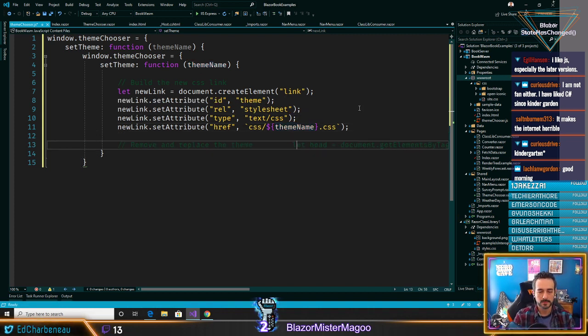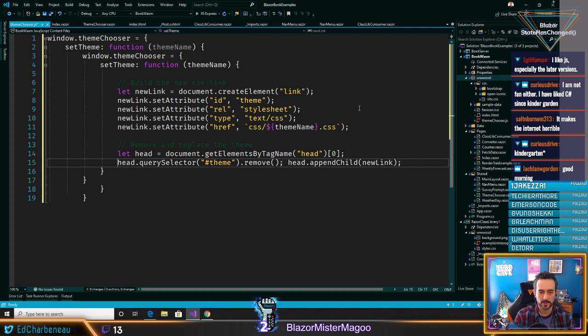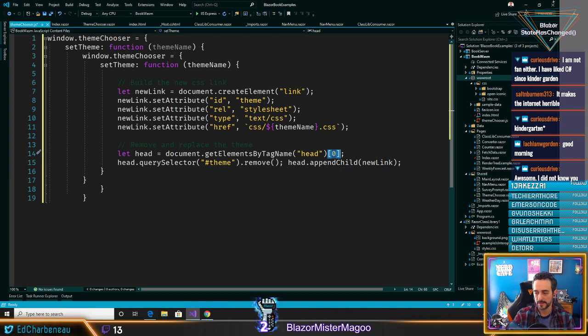Simple enough. The next thing it has to do is, now we've got two of those, or potentially going to have two of those links. We can't have two links with the same ID with two different href attributes. So we're going to go into the head of the document. So this is going to be our head. We're going to say document get elements by tag name head. And it's going to be the 0 index because there's only one head in the document. And then we'll call head query selector. We're going to grab the theme link and we'll remove it.